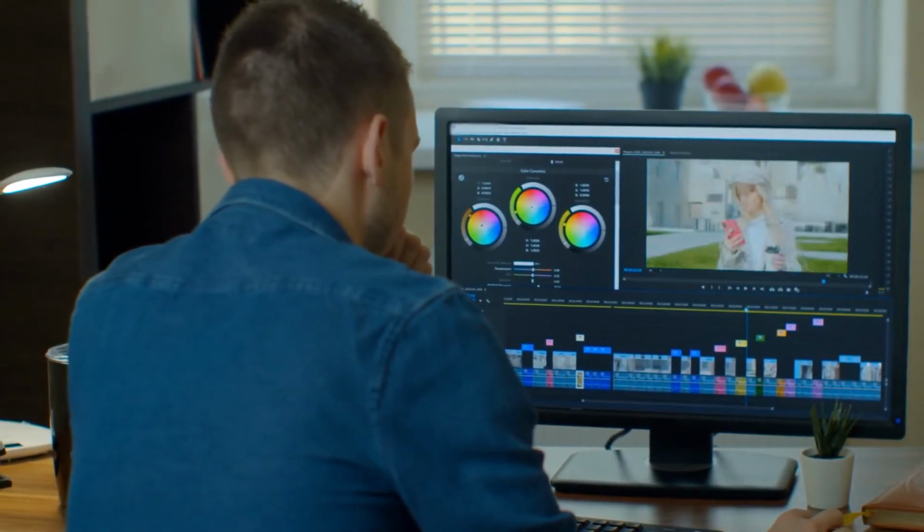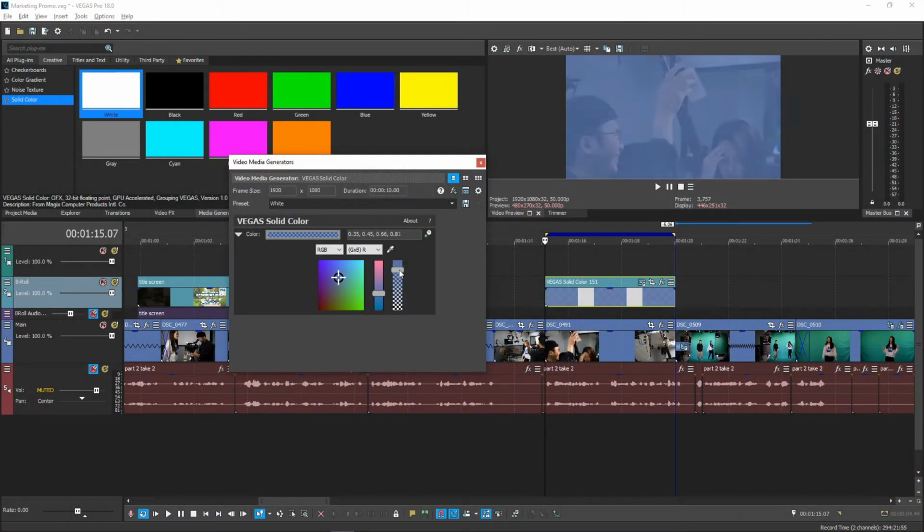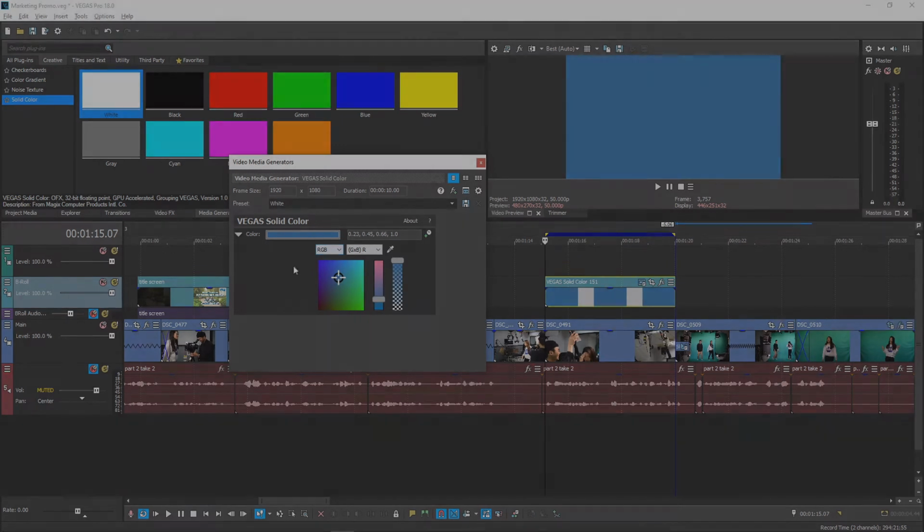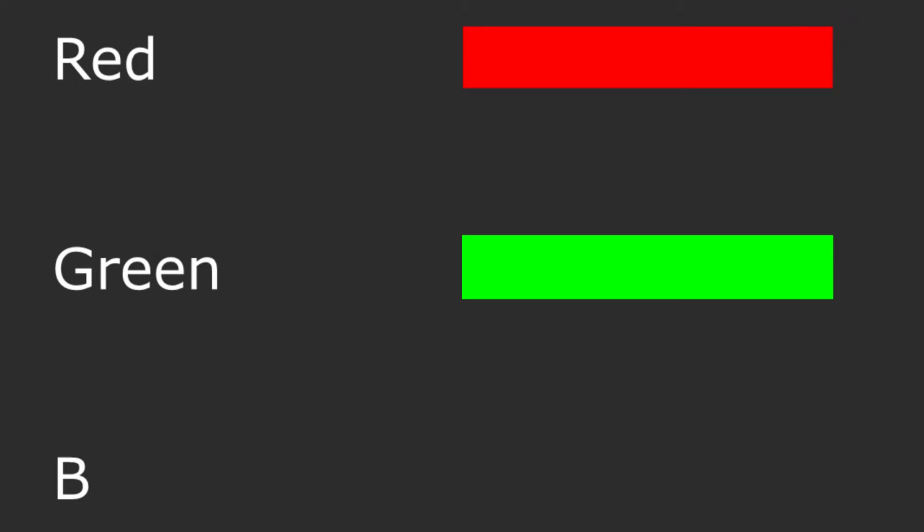The eyedropper tool is super useful when you have an exact color in mind, but don't know how to achieve it. The slider on the far right controls opacity, but the other slider and drop-down menus here are harder to explain as it gets into color theory. I'll try to explain it briefly here. Vegas's default color selector uses the RGB color model. RGB stands for red, green, and blue. These 3 colors mix in different amounts to create all the colors you can see.